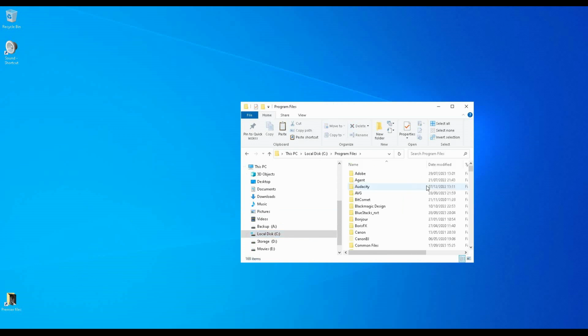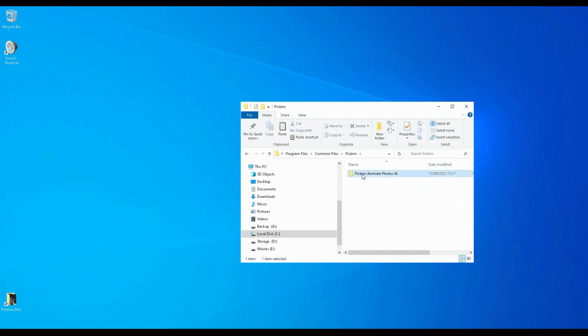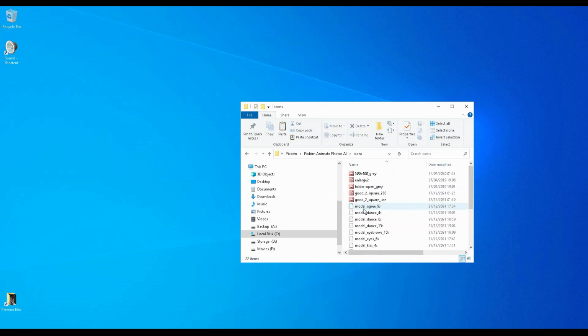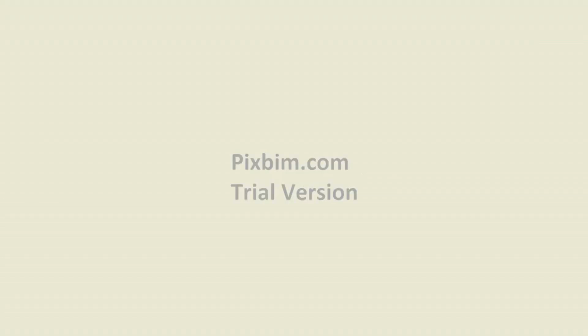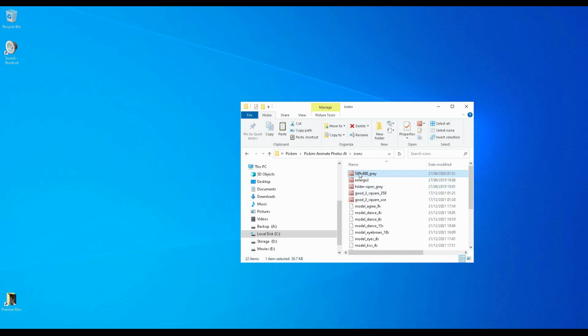I overcame this by going into Local Disk C, Program Files, Common Files, Pixbim, Pixbim Animate AI, Icons. I then copied 2 files to my desktop: 500x400/gray and trial_color_version.